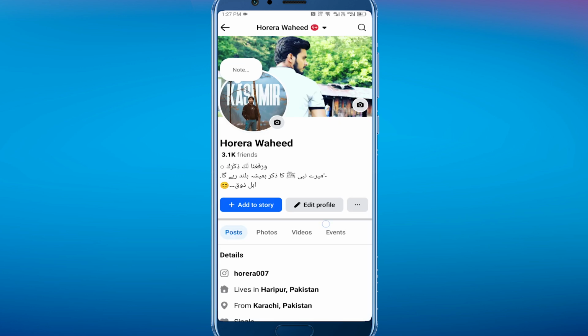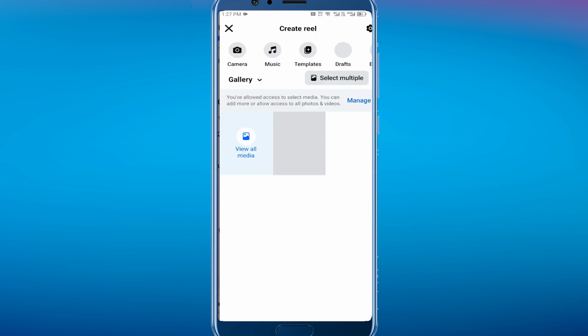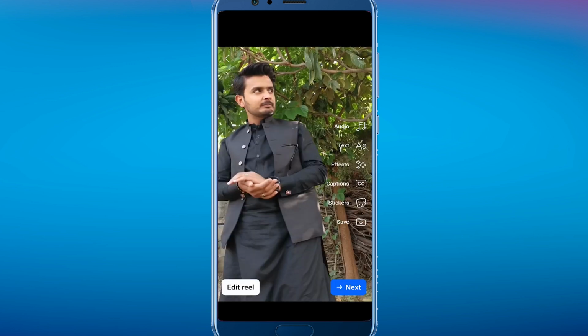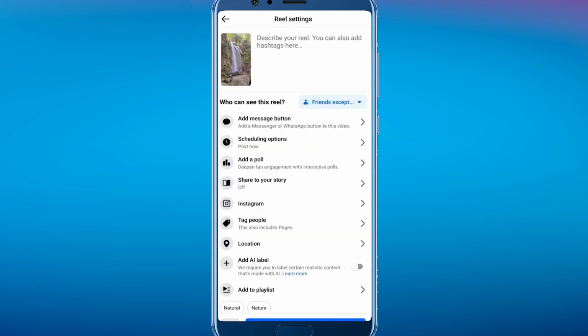Now on your profile, scroll down and tap on this Reel button here. This will open up your gallery where you can select a video you'd like to post. You can also add music, stickers or make other edits to your video. Once you are happy with your video, tap on next in the bottom right corner.